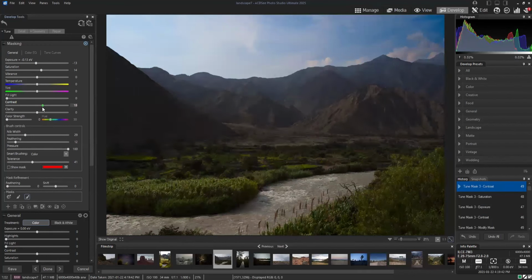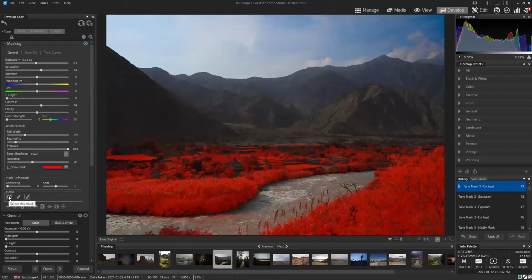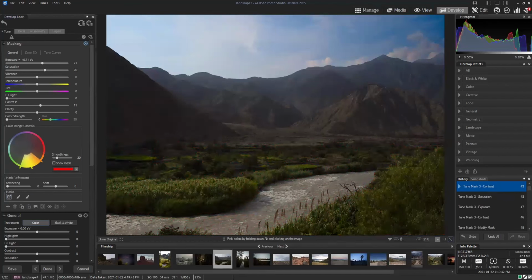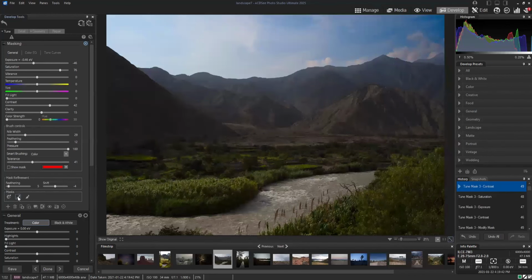And maybe that's too much. So there you go. We've added 3 masks, one for our greens, where we increased exposure, increased saturation. We have another mask that we applied for our sky to bring back the details. And we have another mask to select our mountains here.